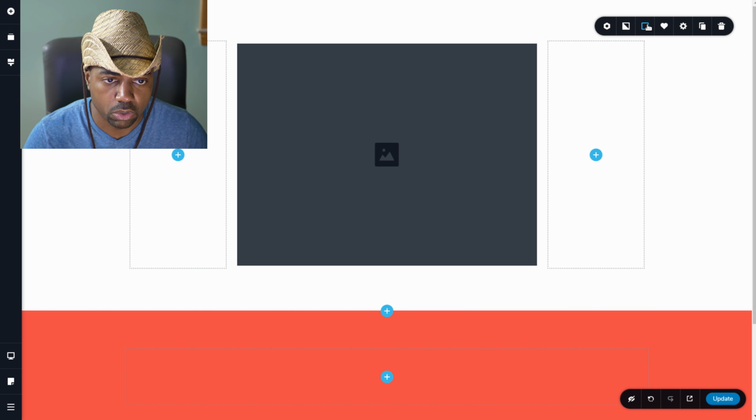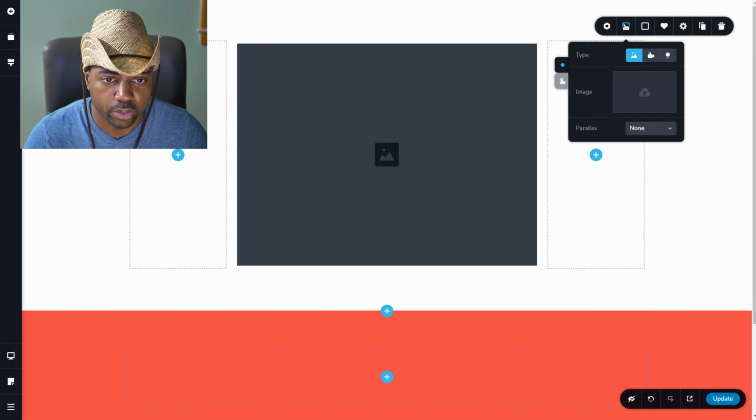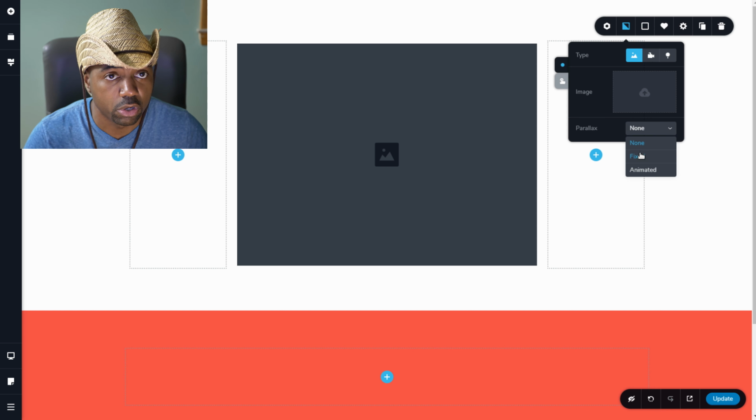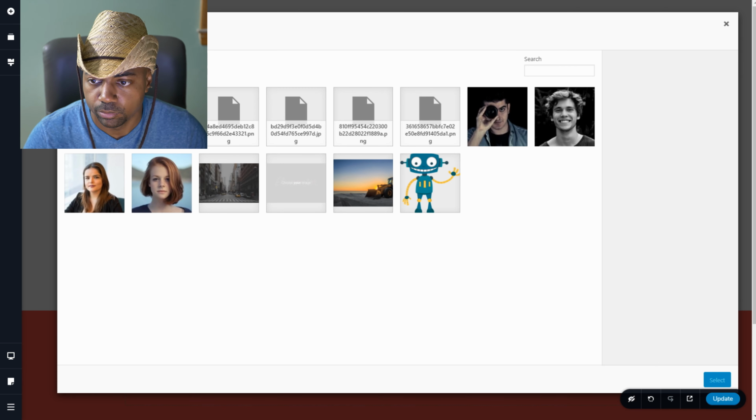Let's put a nice background here. That would be the background image. We'll put a background image. And we can even change the animation, which is parallax. They call it parallax. It's basically the animation of the image behind. Let's show. It's better to show. We're going to put it at animated. We're going to add an image.